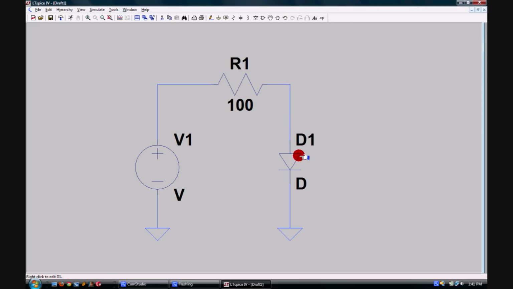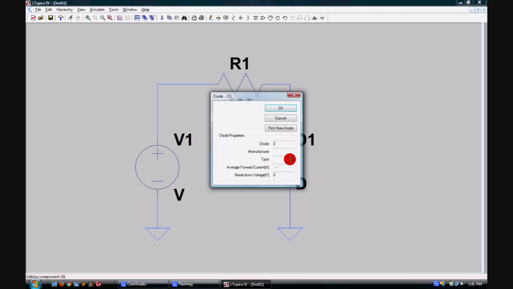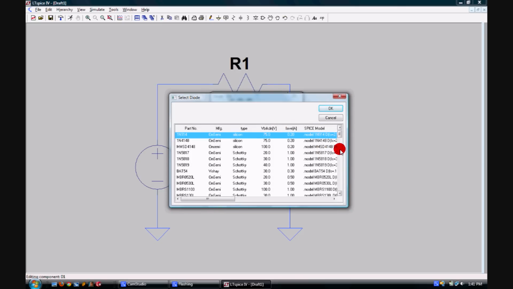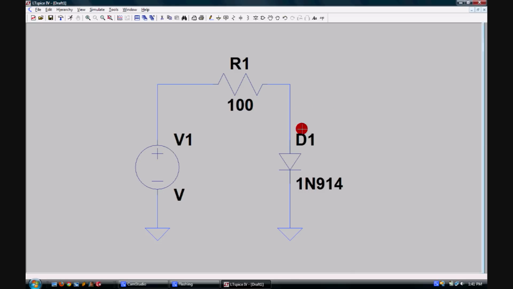For the diode, same deal, mouse over and right click, and you can pick a certain kind of diode. And here a list comes up of all the diodes that are in your diode part library, and I'll show you more about that hopefully at the end of the video. Right now I just want the 1N914 component, so I'm going to click OK and head over to the source.